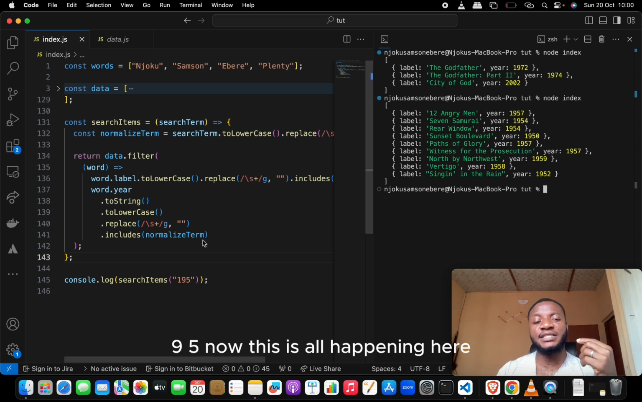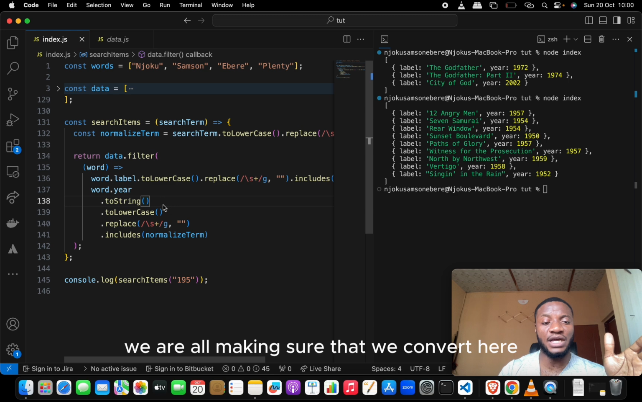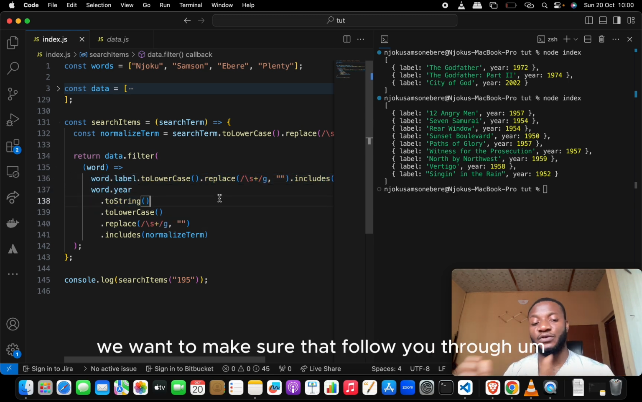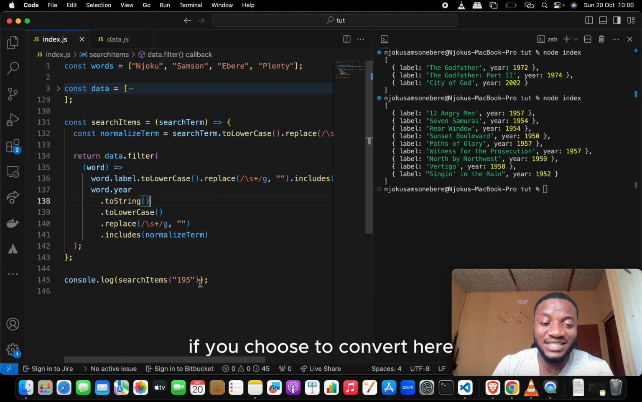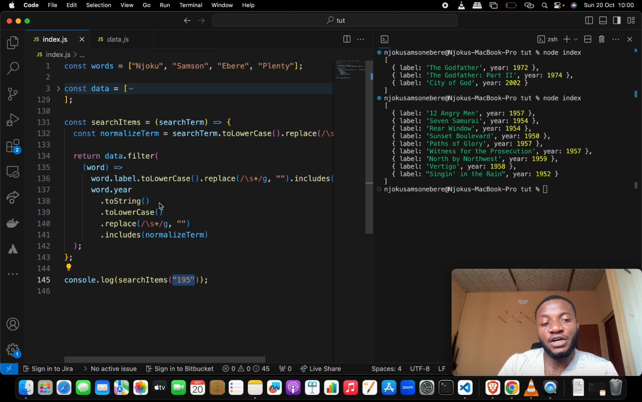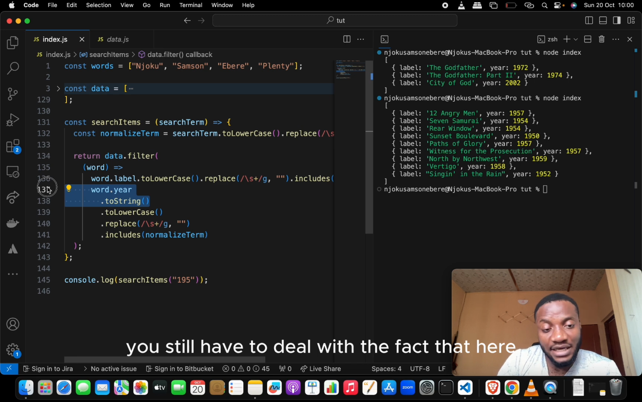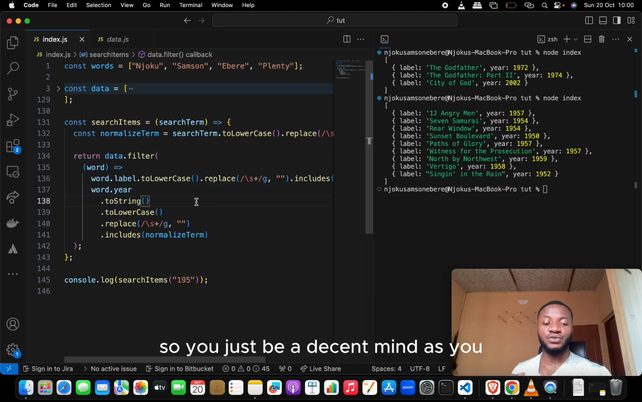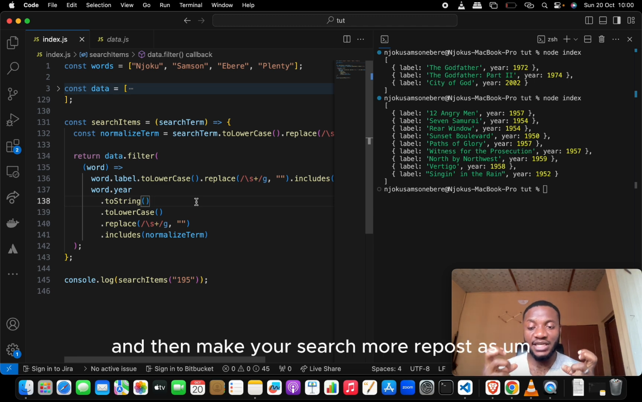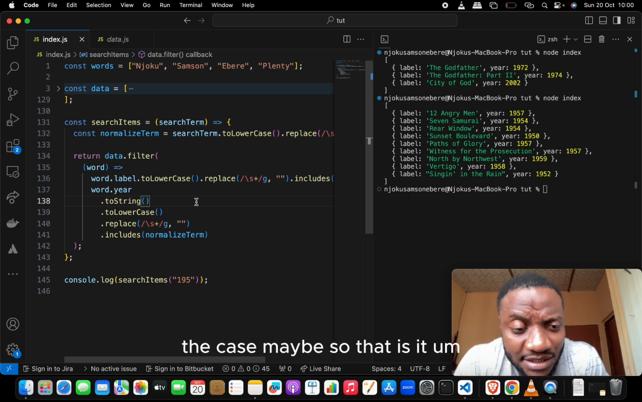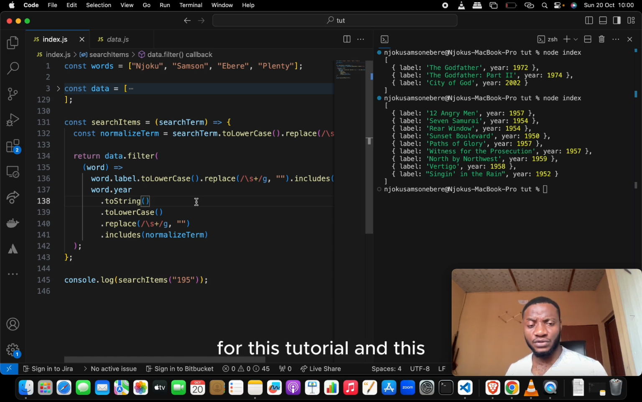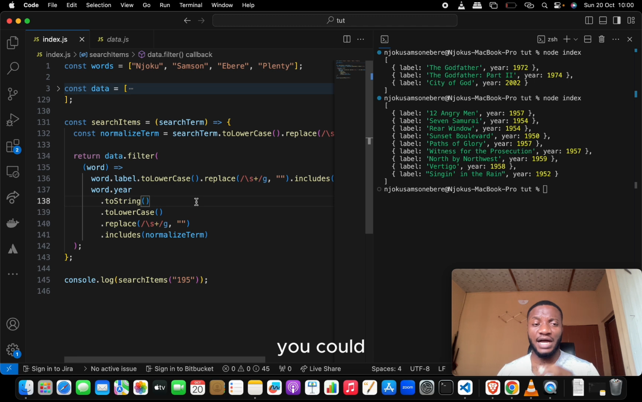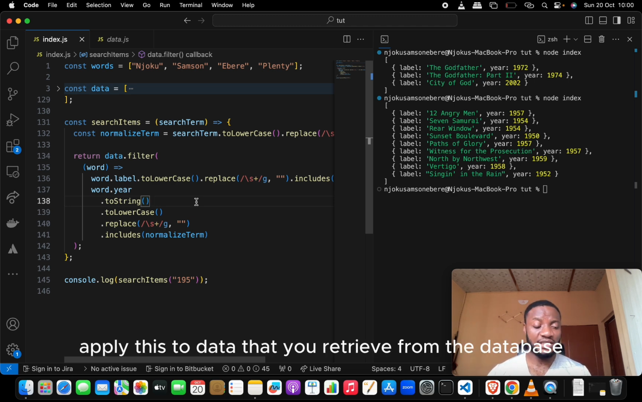Now, this is all happening here. We are making sure that we convert year here to string so that everything matches. We want to make sure that we follow it through. If you choose to convert here to a number, you still have to deal with the fact that here this is a number and needs to be converted to a string. So you just bear this in mind as you try to manipulate and make your search more robust, as the case may be. So that is it for this tutorial, and this is how to do a proper search in JavaScript. You could apply this to data that you retrieve from the database.